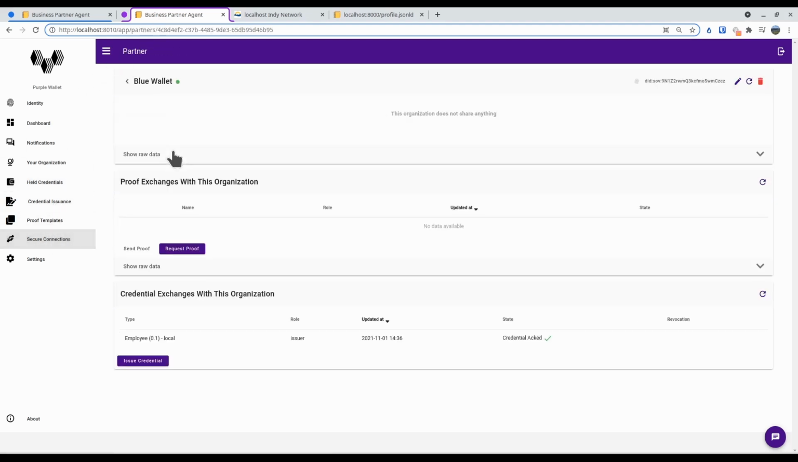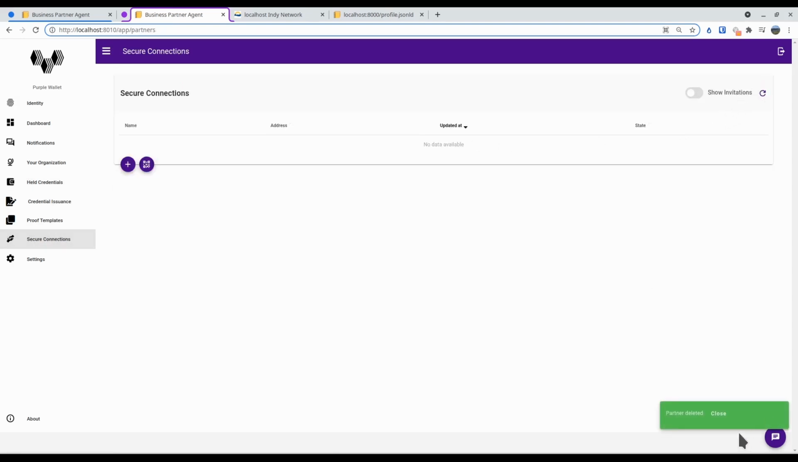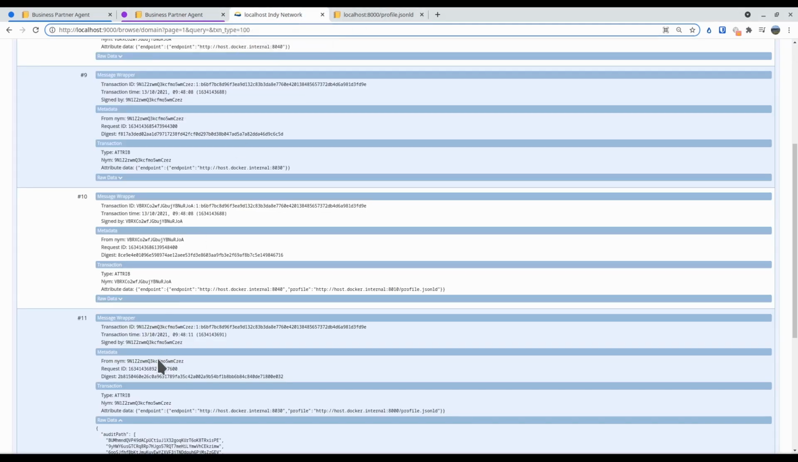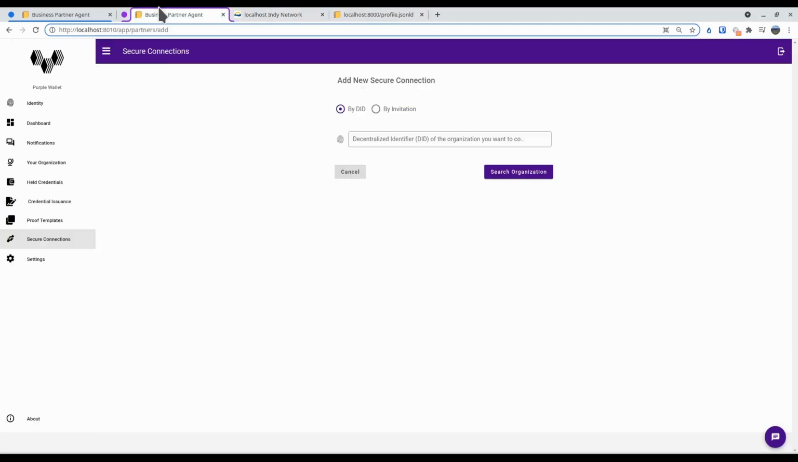We can go to the existing connection and we will see this can be used in a few ways. Firstly, let's look at the way this happens if we look up a partner by DID to connect with them for the very first time. So in this example, Purple Wallet does not have any connections, and we're going to look up by DID. Let's take an inspection of the ledger, and we're going to look up this DID. We're going to put in the prefix, and we're going to search.